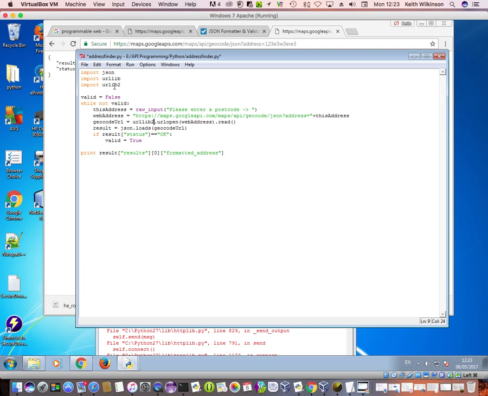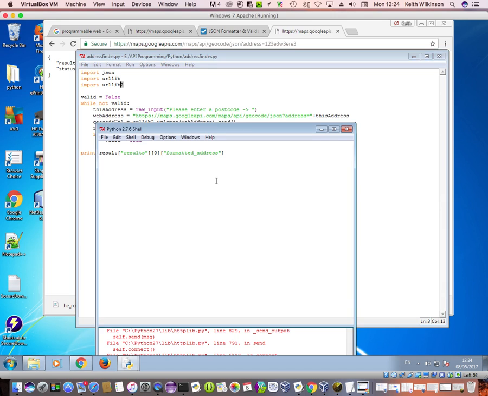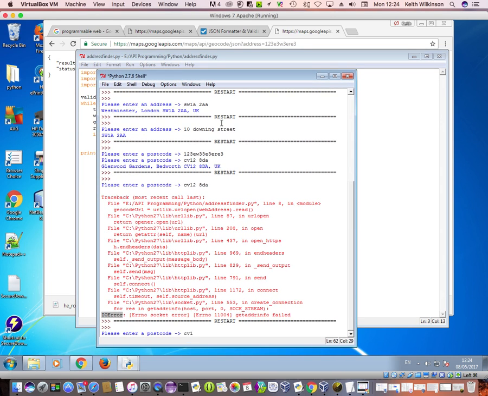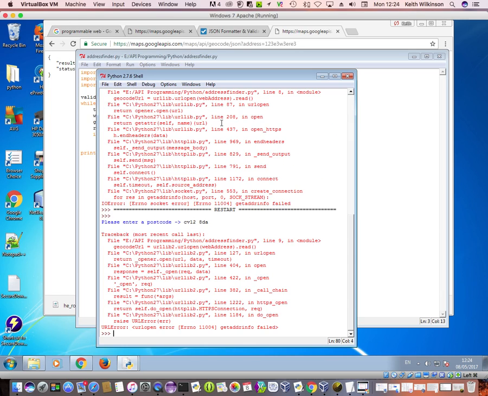So all I've done is changed from urllib to urllib2. If we save that and run it again, we should hopefully get a different kind of error message. So if I put in my CV1280 again, and there we go, we've got a different kind of error message now. We've got a URL error instead of an input-output error.